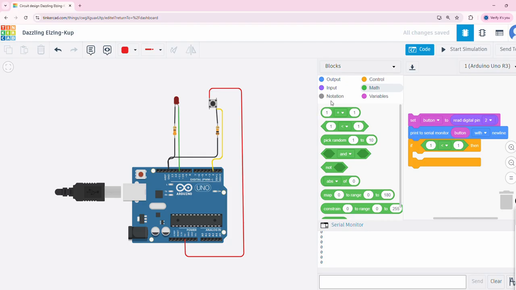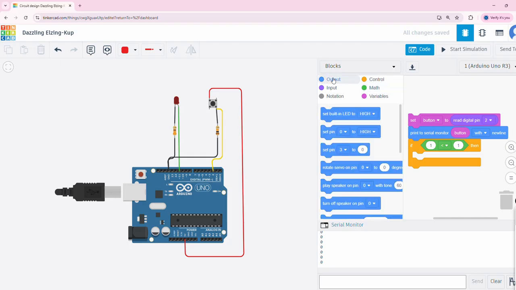Then come back to the output blocks. Under output blocks you select set pin. Select this set pin block and drag it. Here you select the set pin block, and again one more set pin block, and you put it into the else statement. If else statement we are using. We are going to set the pins for the if else statement now.